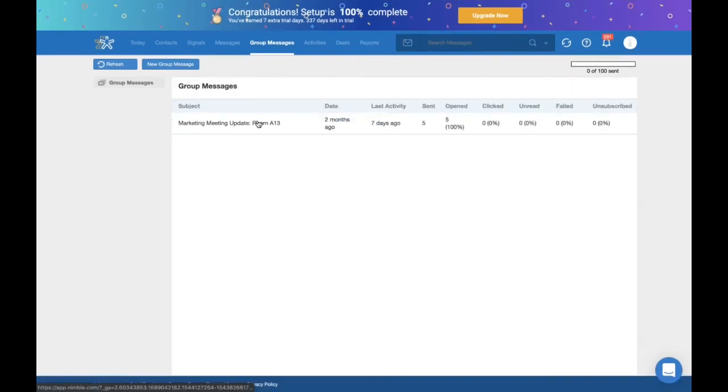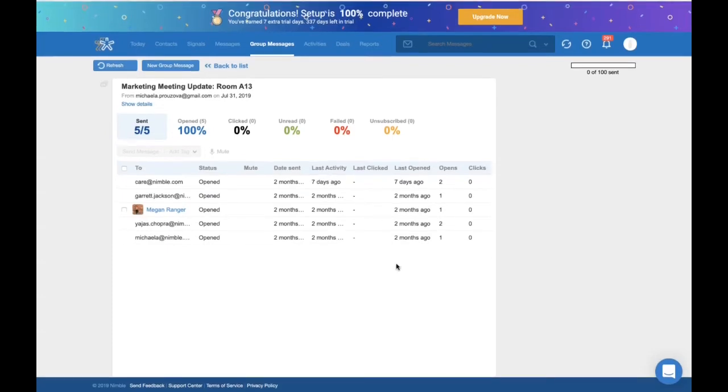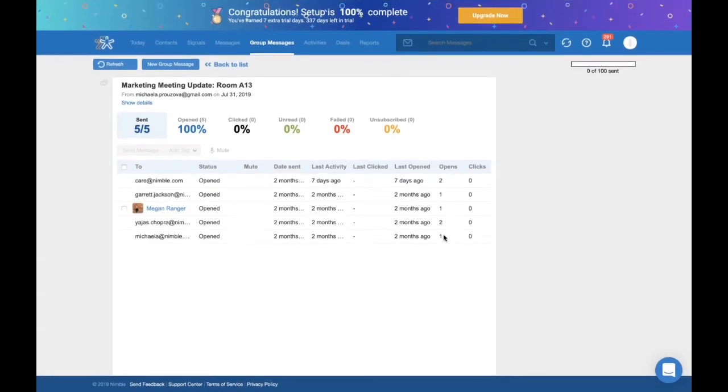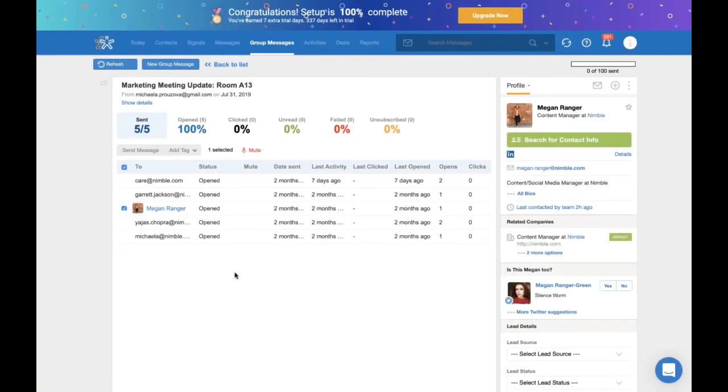Once you send the message, you will be able to see the insights on the clicks and opens. And then we'll also show you when was the last time the people opened the message, how many times, and how many times they clicked a link you included. So then you can select the people and send them another possibly templated message.